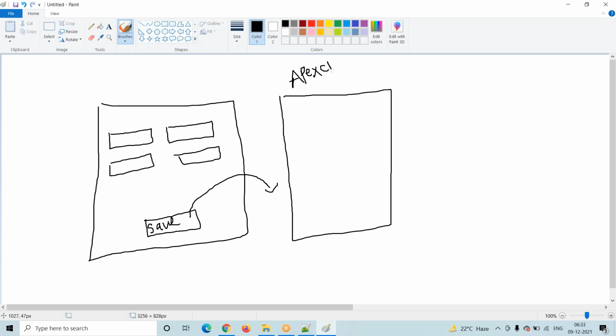Why do we call the Apex class a controller? When we click on the save button, our request goes to the Apex class. The class which receives the first request from the UI, technically we call it a controller.